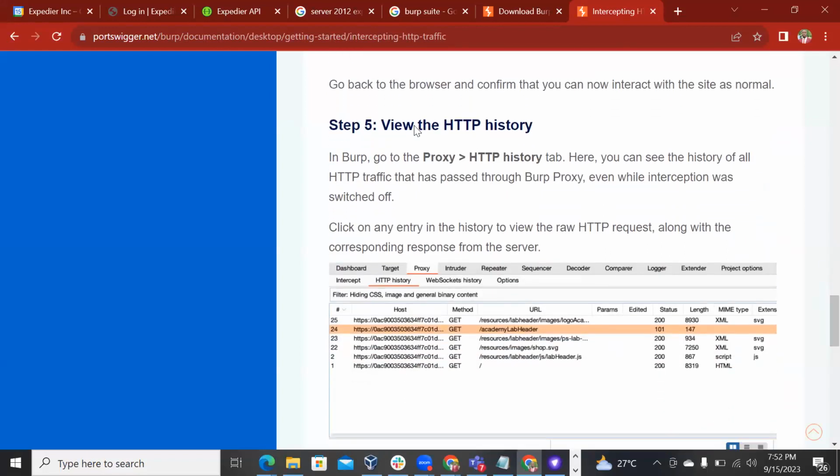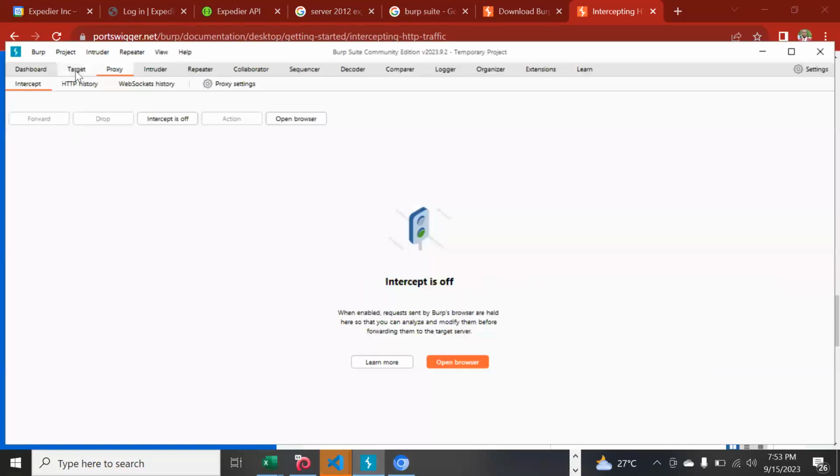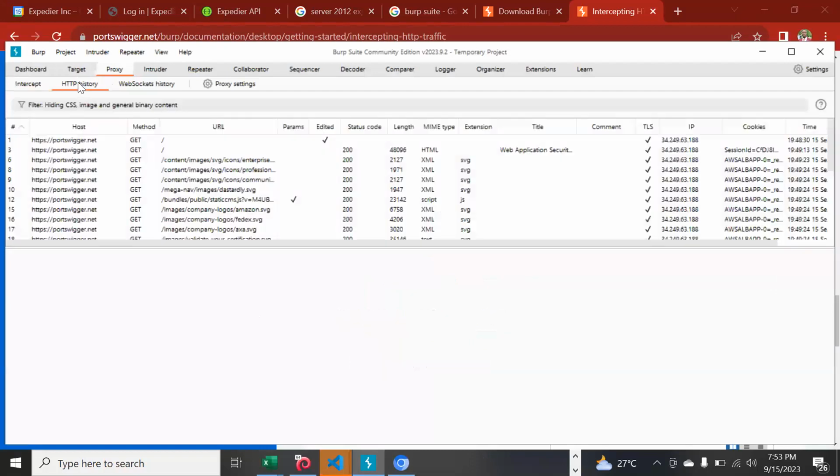It said step 5, fill the HTTP history. Then in Burp, go to your proxy, your HTTP history tab. Then we can see the history of our traffic. So let's go there. We're on our Burp Suite again. It said we should go to the history tab. All right. So you could see everything.